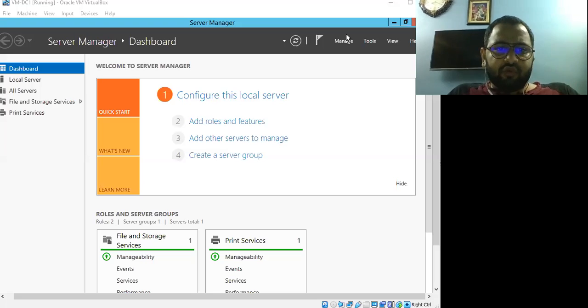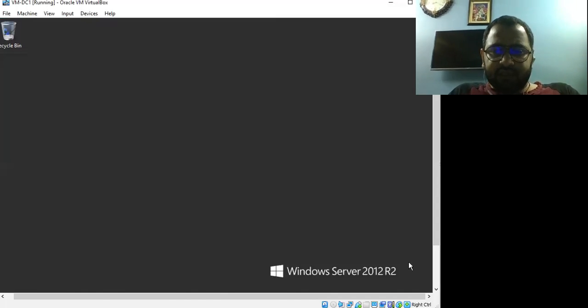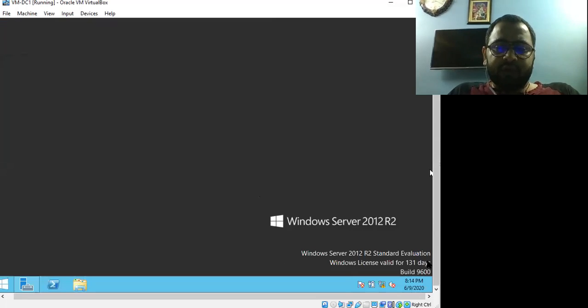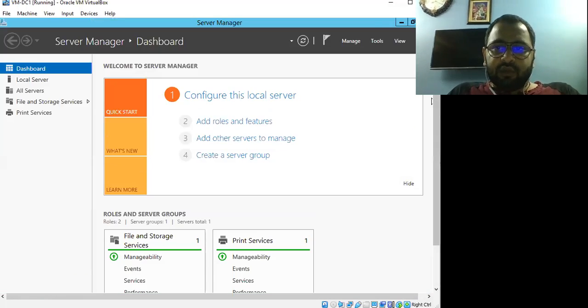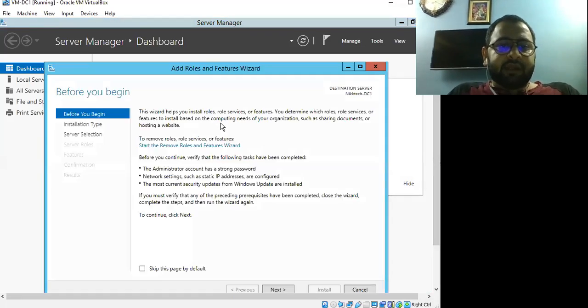Now I'm going to show you how you can install Active Directory in a fresh server. This is the server you can see on the screen. This is my server and it's a 2012 R2. I'm going to make this server a domain controller. I'm going to show you how you can install Active Directory and how you can make a domain. So first of all, I'm going to install the role for Active Directory.